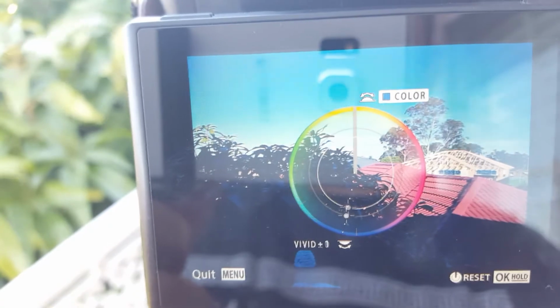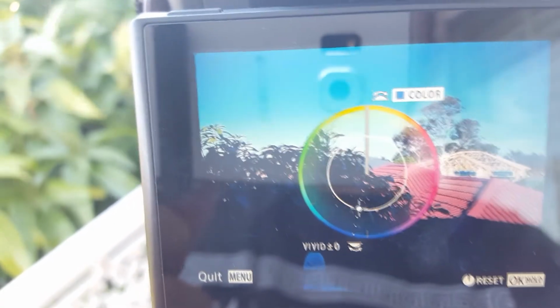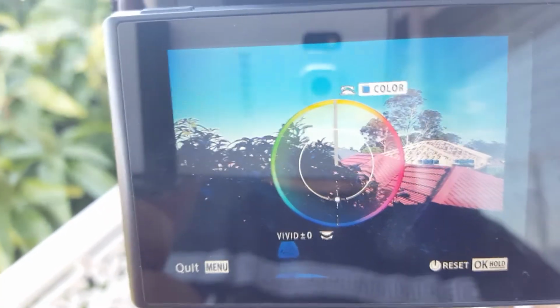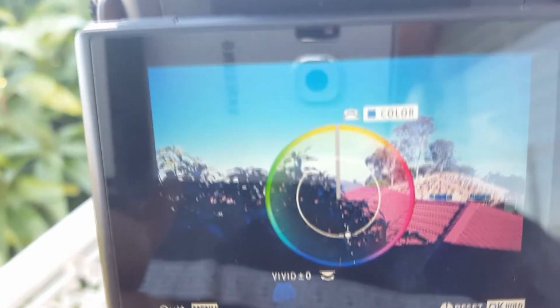Jesus, that looks crap. I don't know. Anyway, this is something to play around with. It's better done in post.